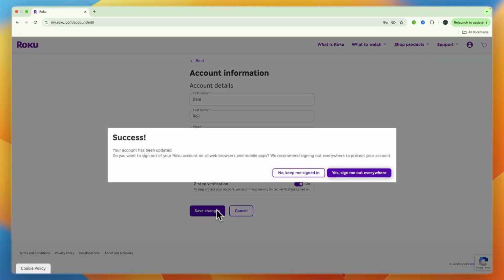And after you do that, you can choose to keep you signed in on all devices, or you can choose to sign you out everywhere. And in that case, you will need to sign in again on those devices, but with the new email address. So now you know how to change your email address on Roku.